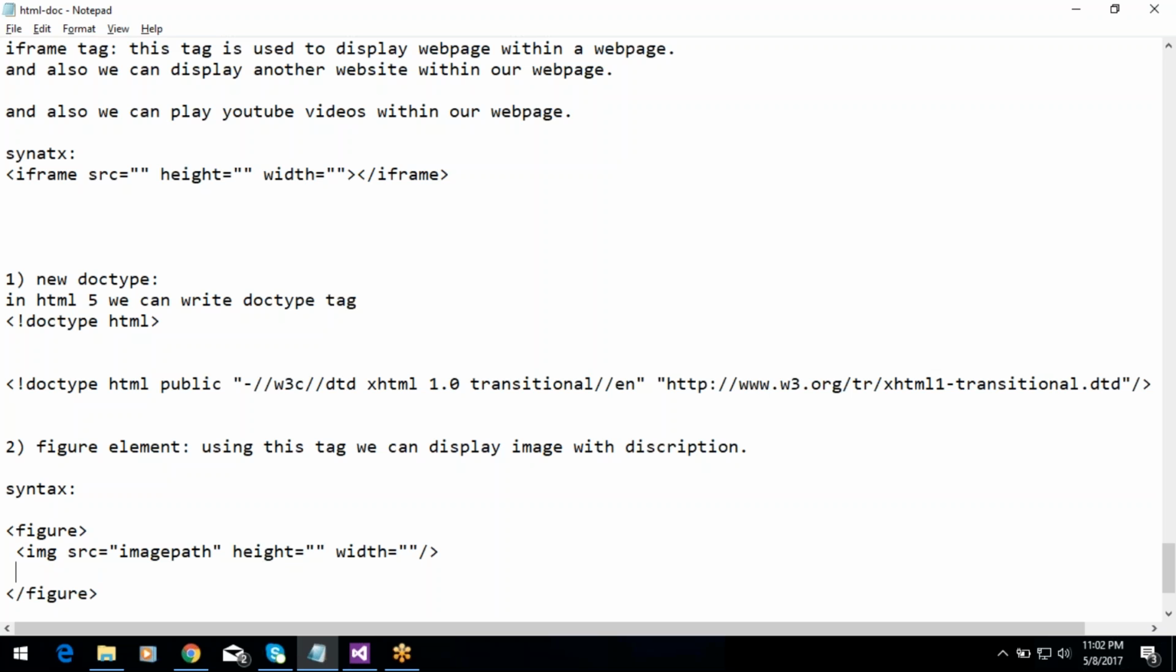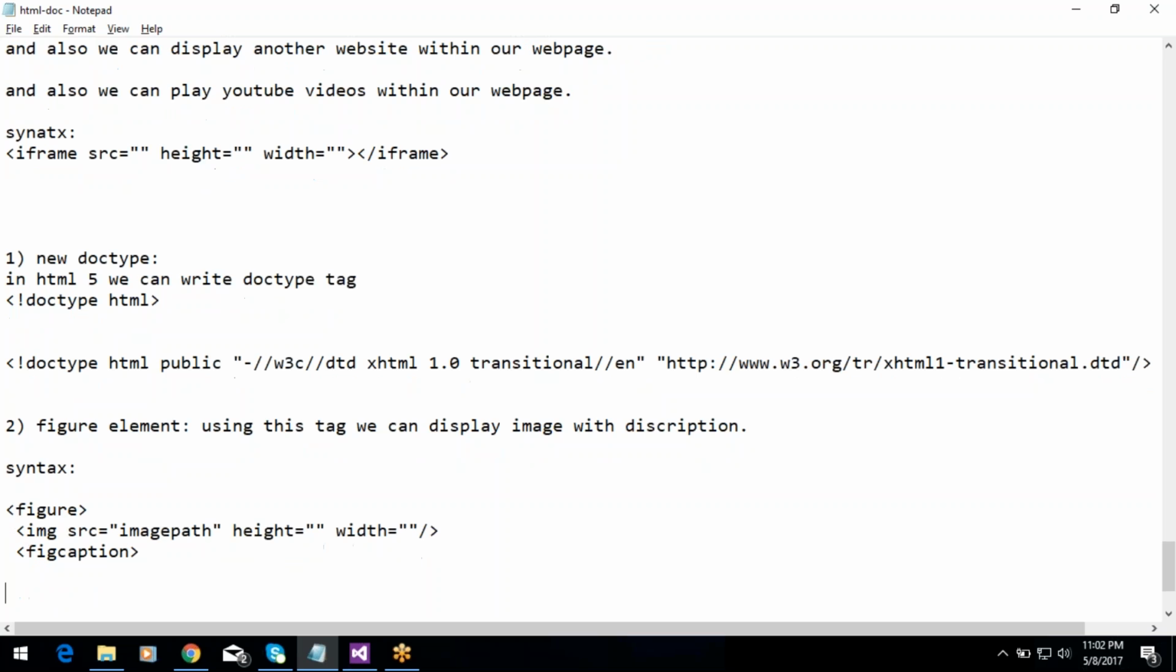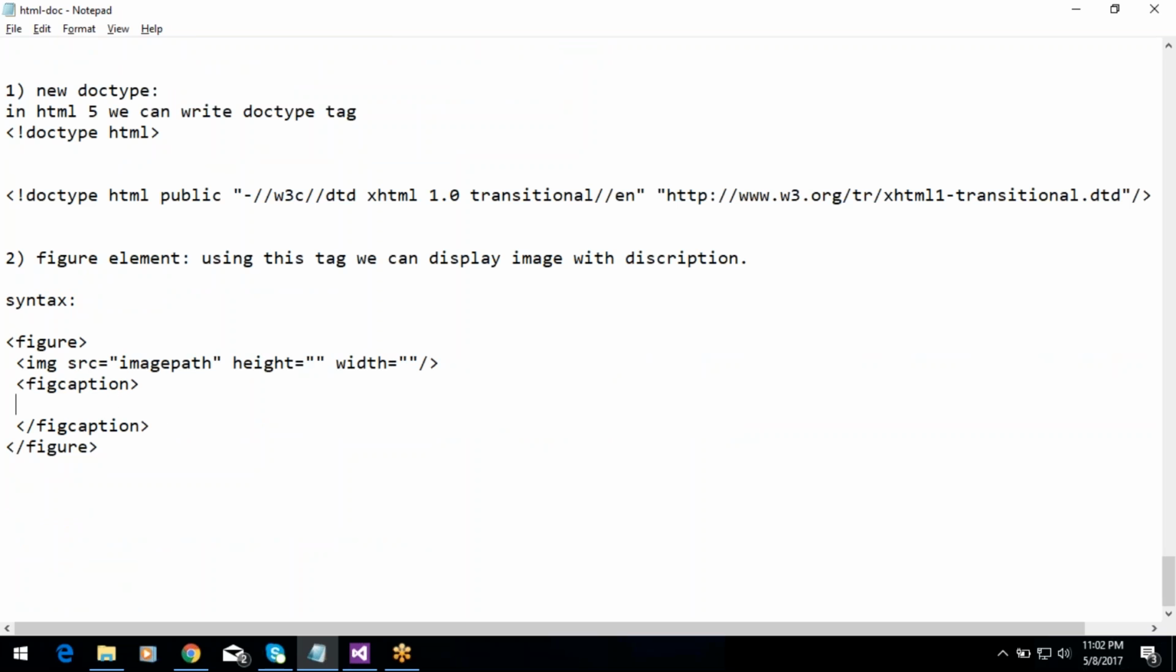Okay, so after that, figcaption. So the figcaption tag contains the image description, so we can use a paragraph here to display the image description. Okay, so image description here.